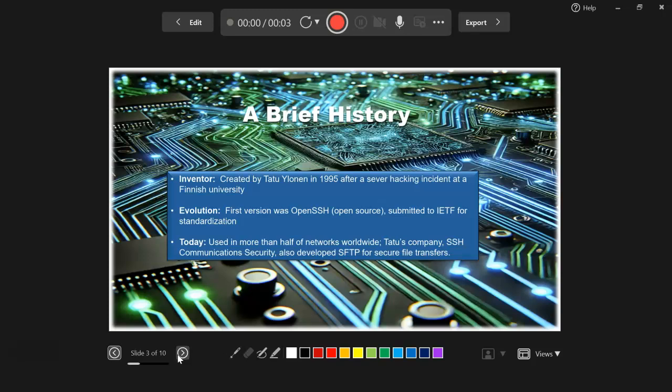Brief history. Tatu Ylönen developed SSH in 1995 in direct response to a big hacking scare at a Finnish university. He released the first version, called OpenSSH, as an open-source project, and eventually submitted it to the IETF for standardization, which helped it become a worldwide standard. His company SSH Communications Security also created SFTP for secure file transfers. Today, SSH protects more than half of the networks globally, quite an impressive leap from one hacking incident in Finland.